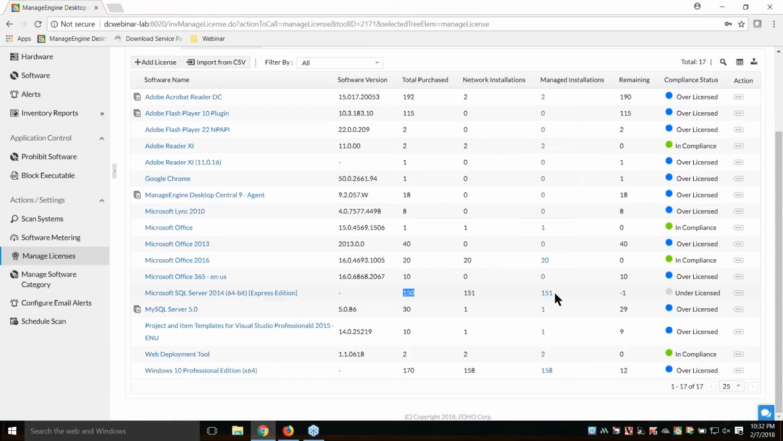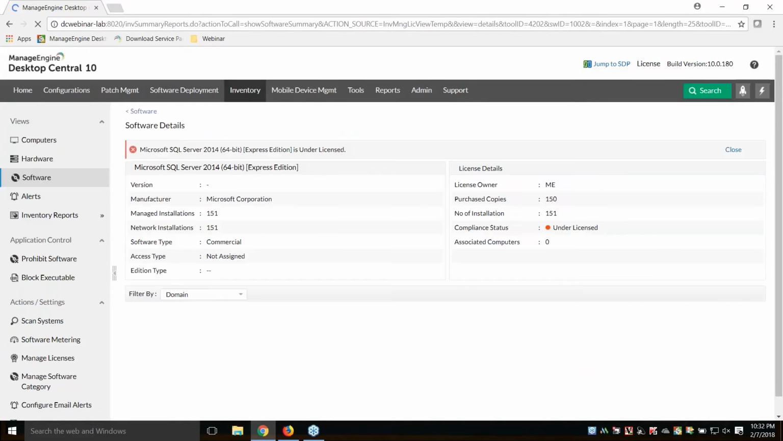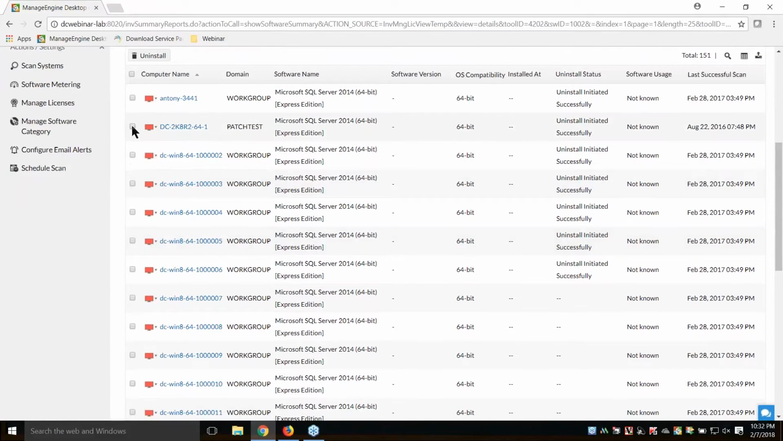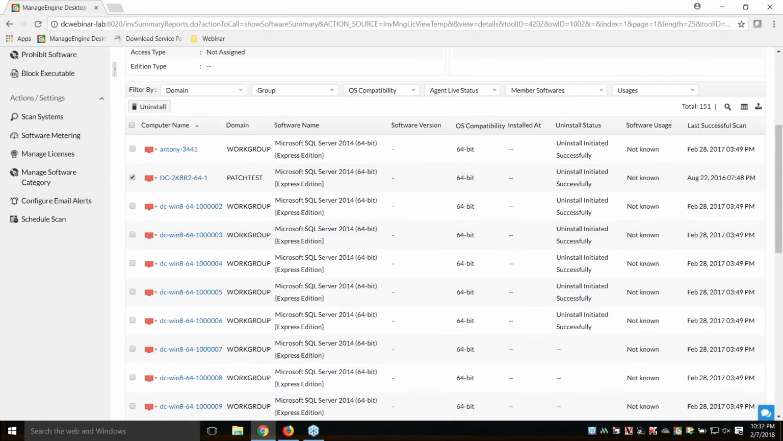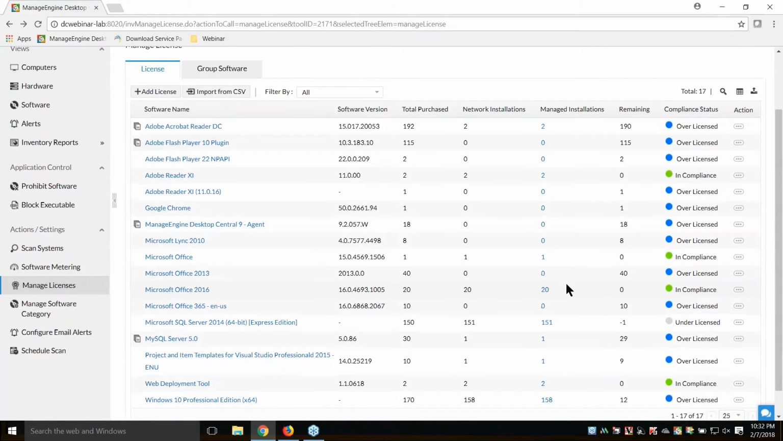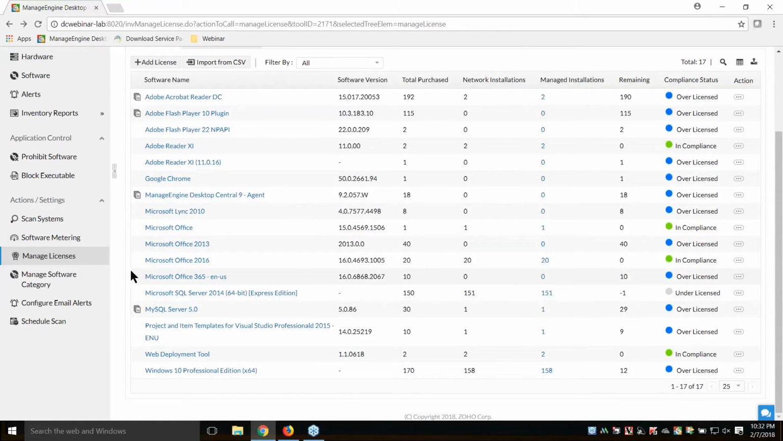If I have Desktop Central with me, I can very well go to the list of machines. I could see all the list of machines. I can select a machine where this application is not required, go ahead and uninstall the application, and bring it back to the compliance status to avoid the penalty. So that's going to help me with the help of manage license. Right.